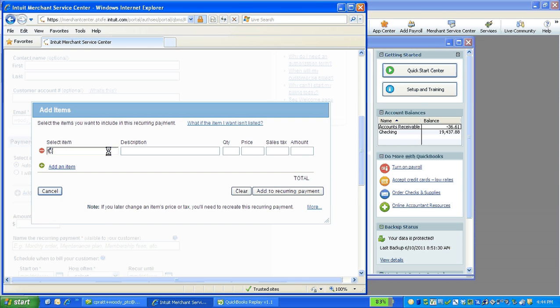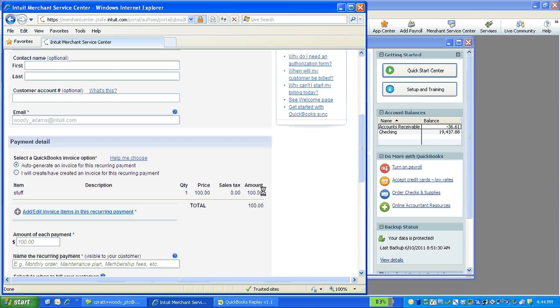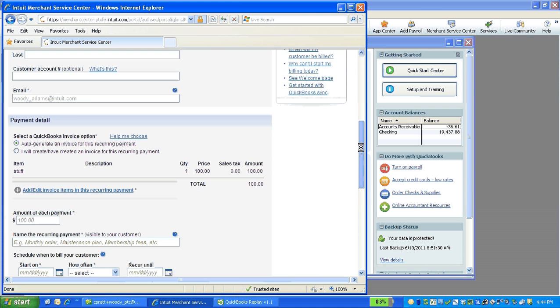It'll bring me to this, and you type in the item that you have, and in this case, it's also linked to my item list in QuickBooks. It's going to look for anything that starts with STU and its stuff, and it's also going to pre-fill the amount, and I can choose the quantity, things like that, and I can just add to recurring payment.